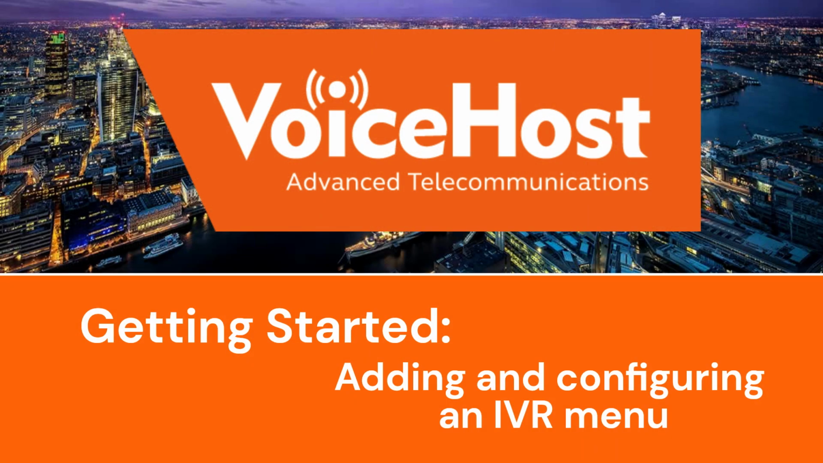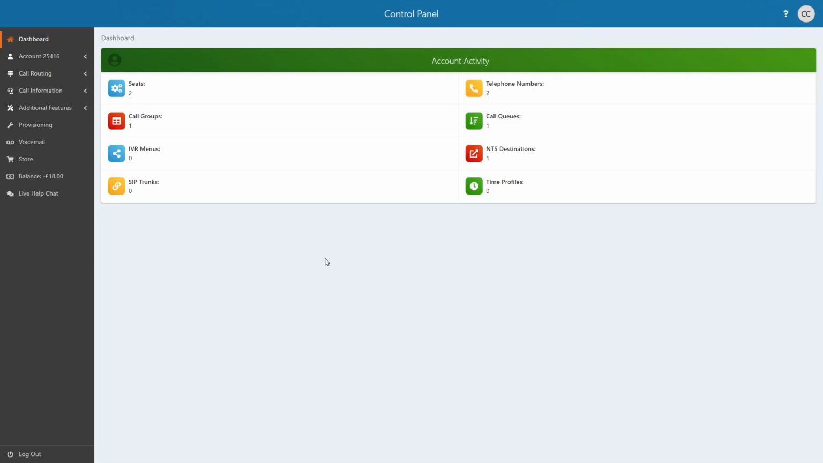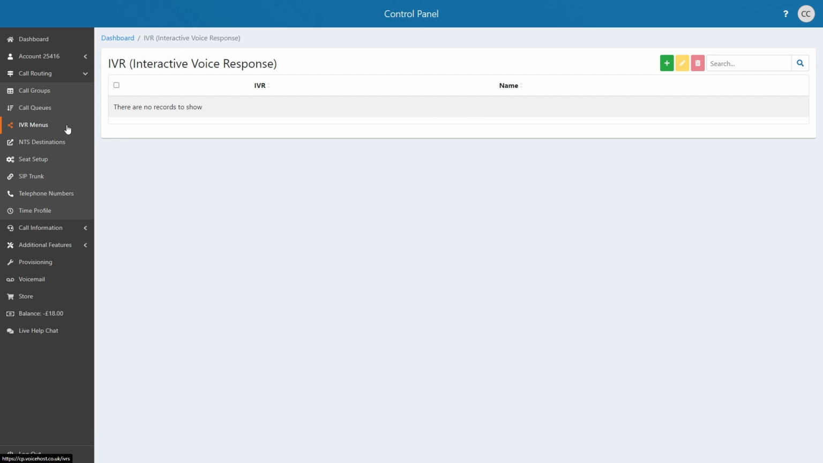Adding and configuring an IVR menu. Start by navigating to call routing, and then click on IVR menus. Click the plus in the right-hand corner to start adding the IVR.